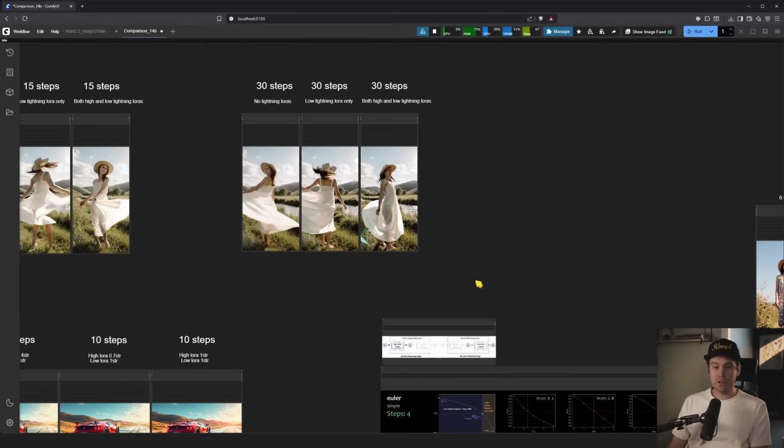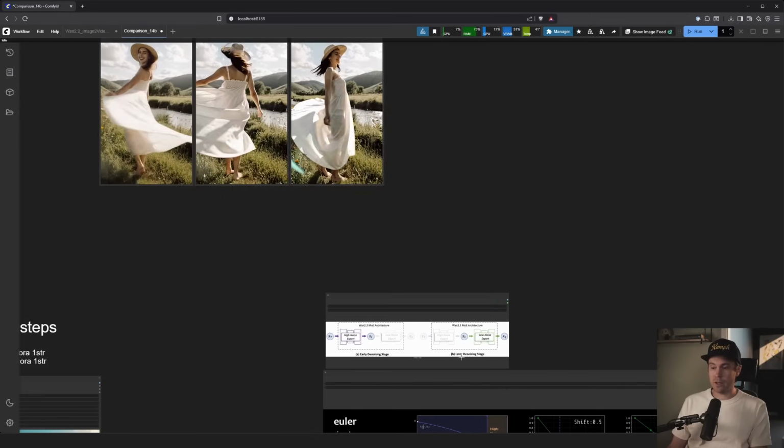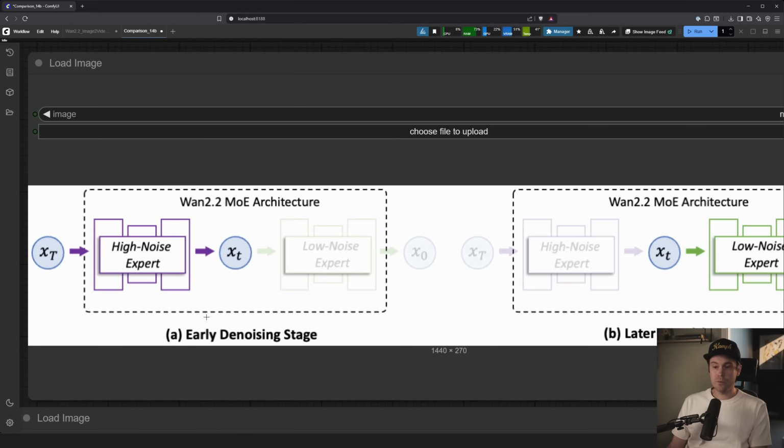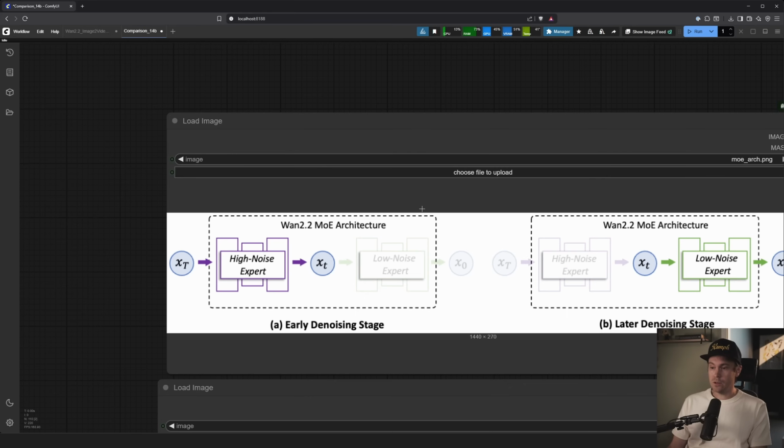Now, what is this high and low we're all talking about? Well, essentially, in Wan 2.2, we have two models. So we're running kind of two steps in the denoising process. We have a high noise model, and then we're transferring to the low noise model.